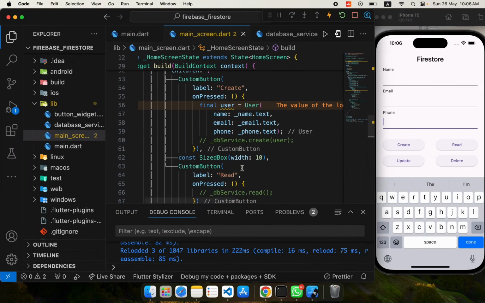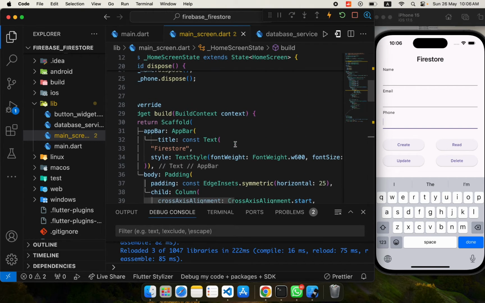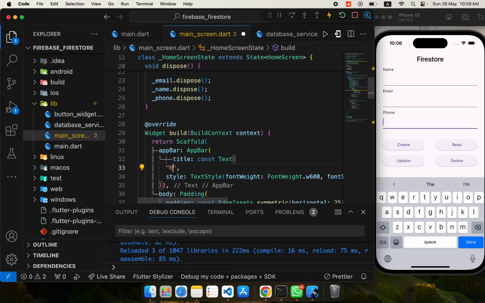So I will come to my app. Here previously we have created a project for our Firestore database. Let's remove this Firestore from here. I will give it a name, real-time database, and we have the title changed.